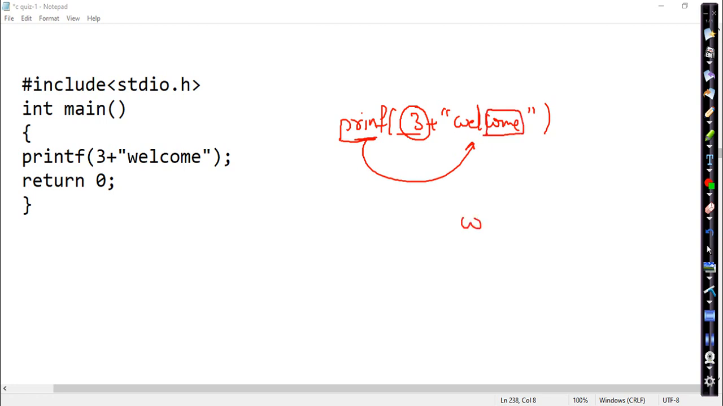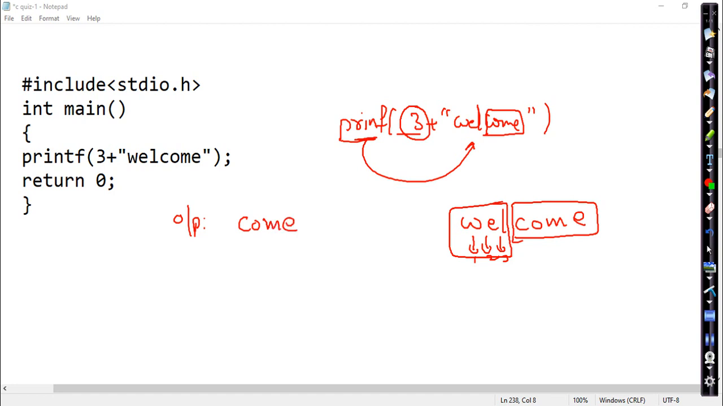So what are the first 3 characters of welcome? This is the first one, this is the second one, this is the third one. So these 3 characters will be trimmed and only "come" will be printed. So the output of this program is come. Are you understanding?